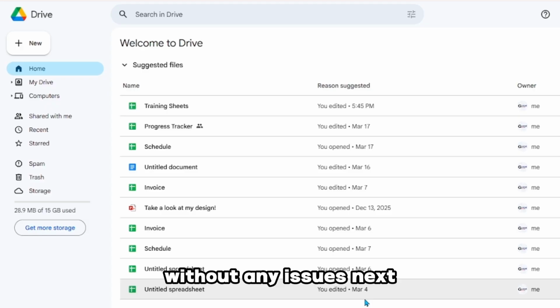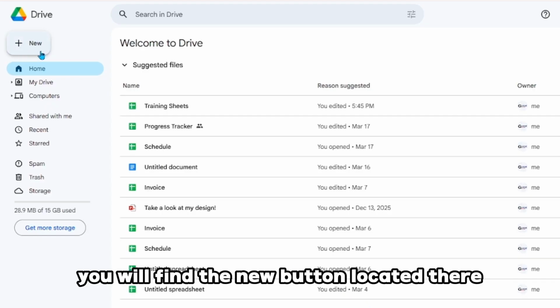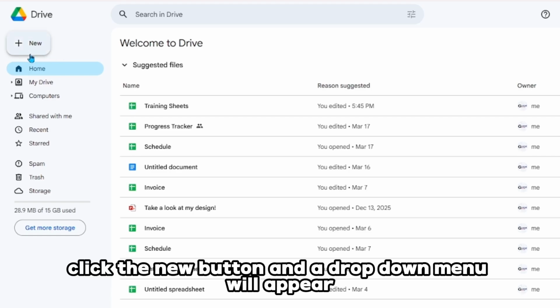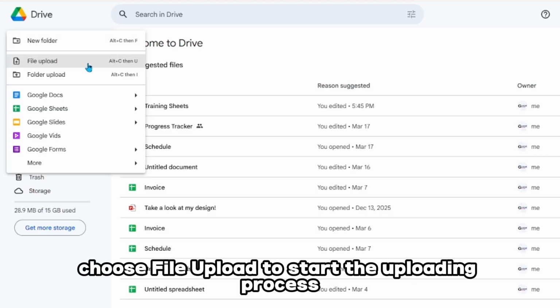Next, look at the top left corner of the screen. You will find the New button located there. Click the New button and a drop-down menu will appear. From the available options, choose File Upload to start the uploading process.